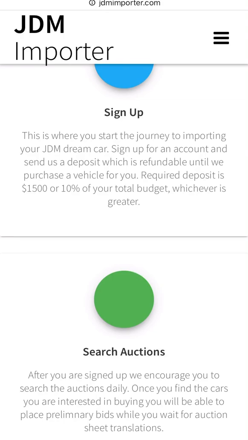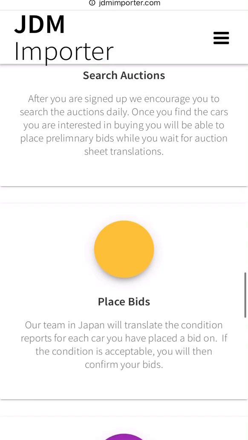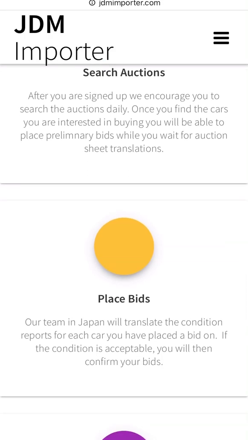You can search it daily, hourly, it doesn't matter, it's unlimited access. We recommend searching at least twice a day because inventory does change. Once you see something you like and we have your deposit in house, put a bid on it. This bid is just to let us know that, hey, you're interested in this car. We will get the condition report translated and we will send it back to you, and we will say, hey, this is the condition report. Do you want to adjust your bid? Do you want to lower it, raise it, leave it where it is?